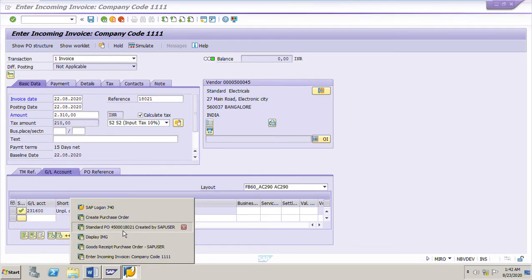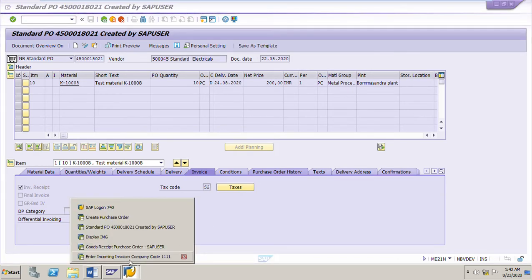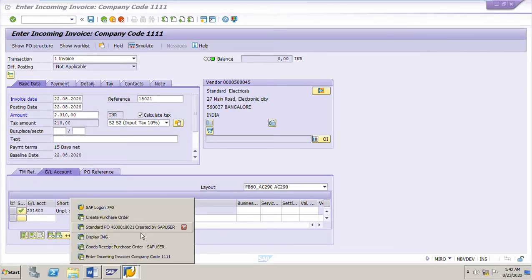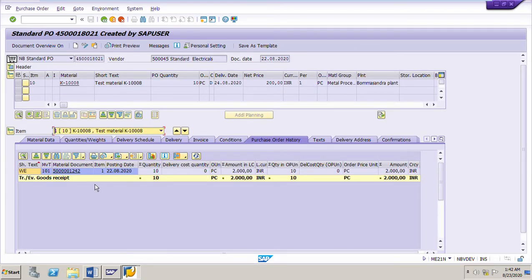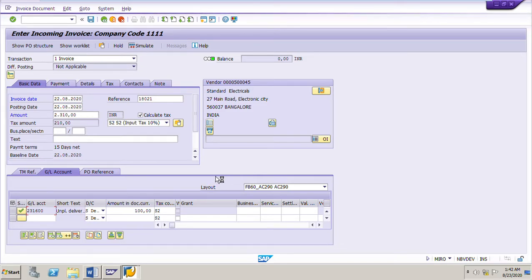PO history, this is the PO. So as of now, we have only posted the GR for this purchase order. Once the invoice is posted, we will get the invoice document also in the purchase order. We can see it in the PO history. As of now, only GR is posted. It is posting the invoice. Let the system post the invoice. So we can see the invoice also in the purchase order history.